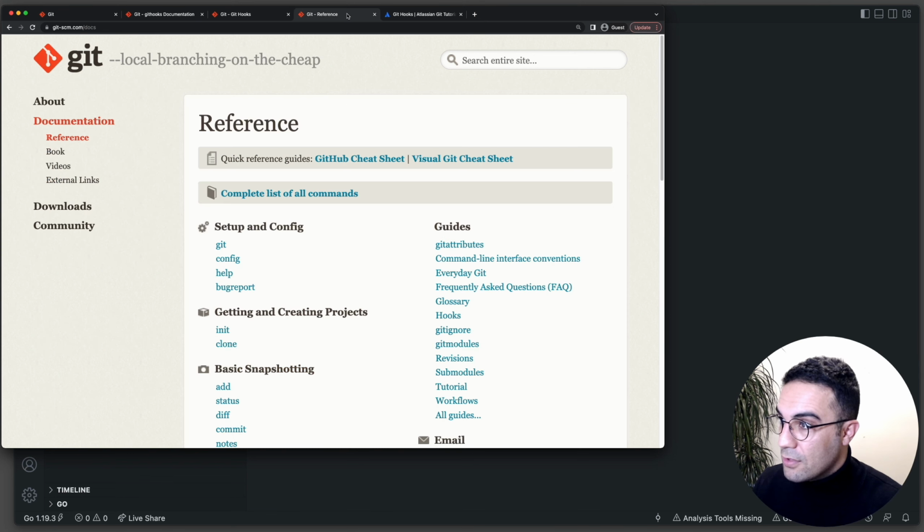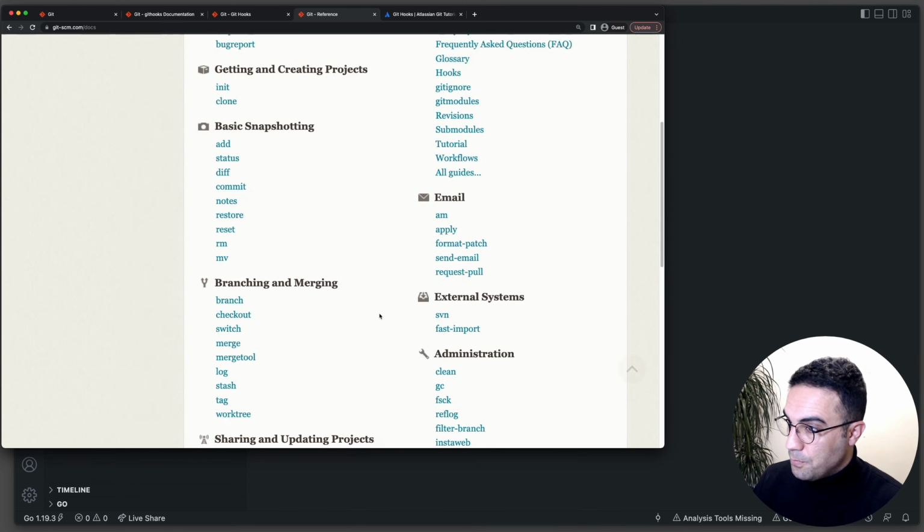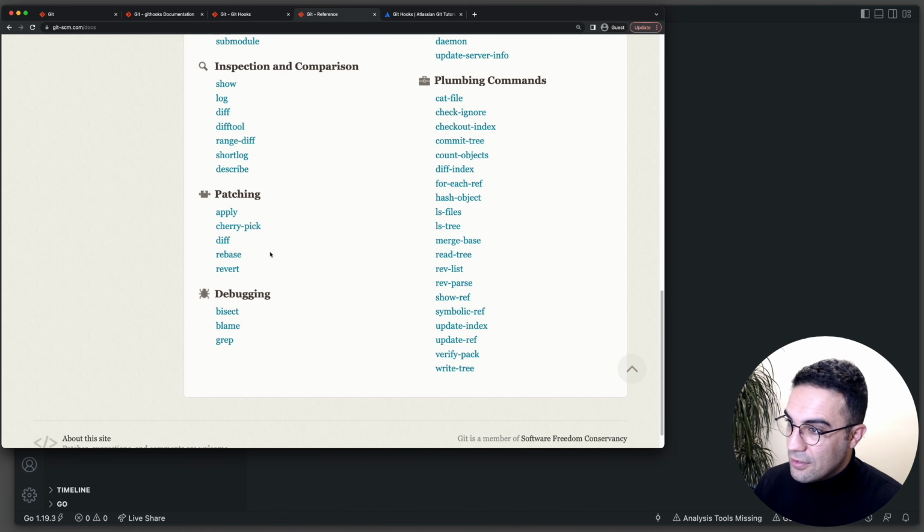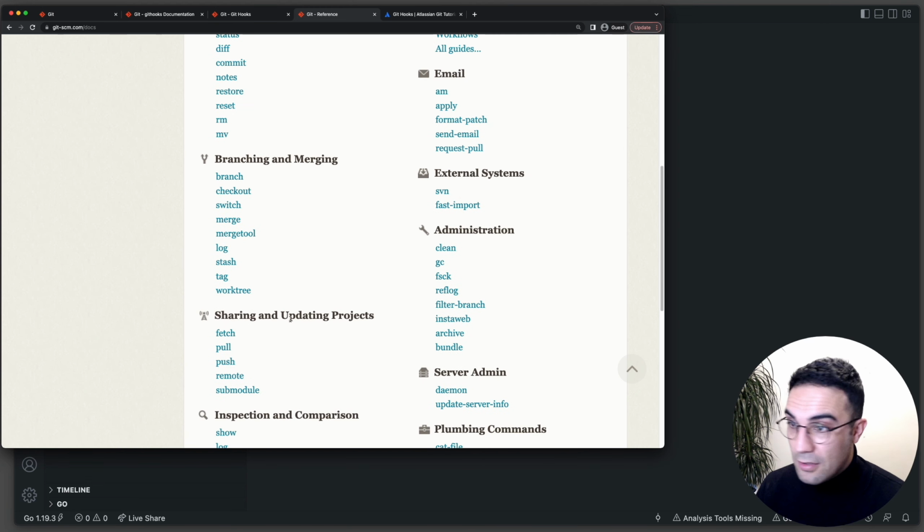If you look at, for example, the Git reference, you can see you can do a lot of things that I have never worked with, and I am not going to need to work with any of them unless in a very specific occasion, and it will be the same for a lot of you as well. So let's talk about hooks.